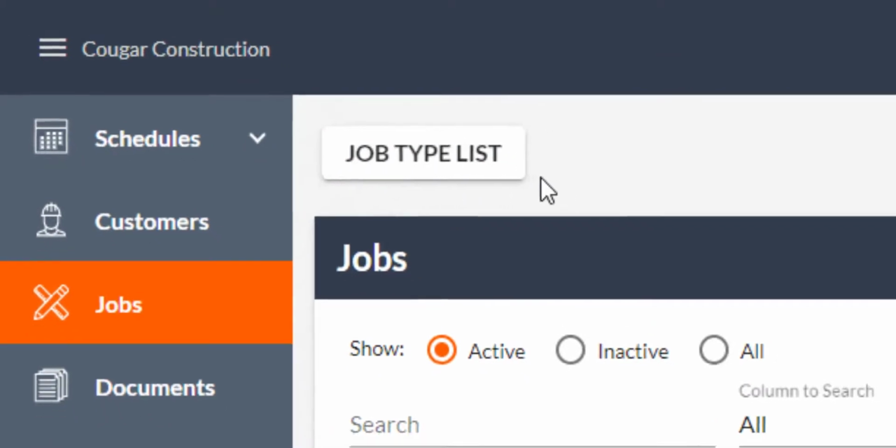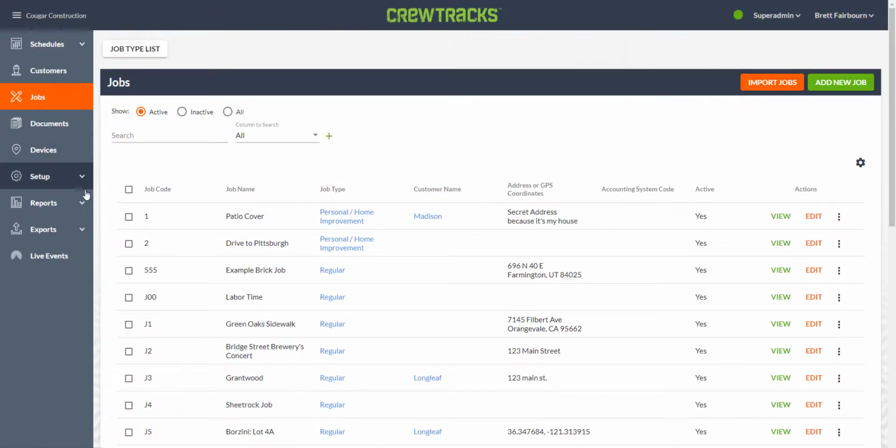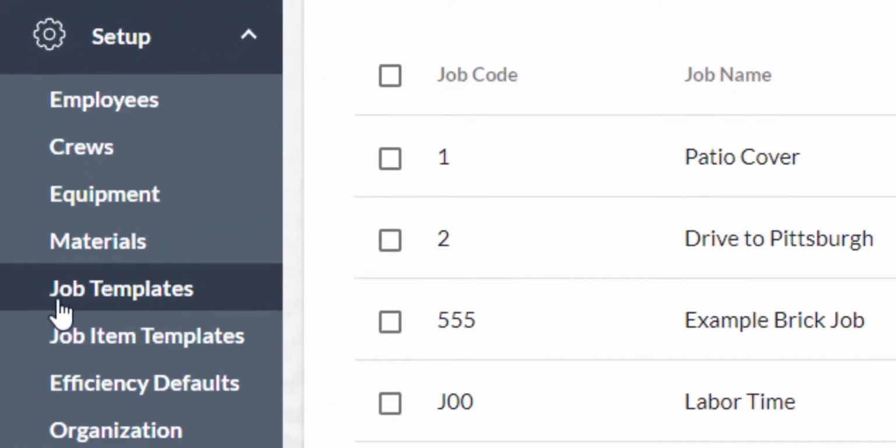that I teased in our last video. In addition to this nifty little button, we're also going to get another menu item, which is right here, job templates. But I want to cover this in 3 stages.